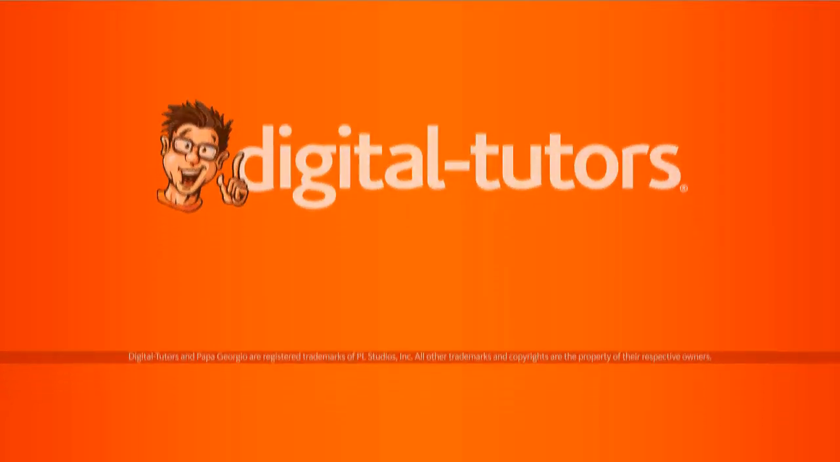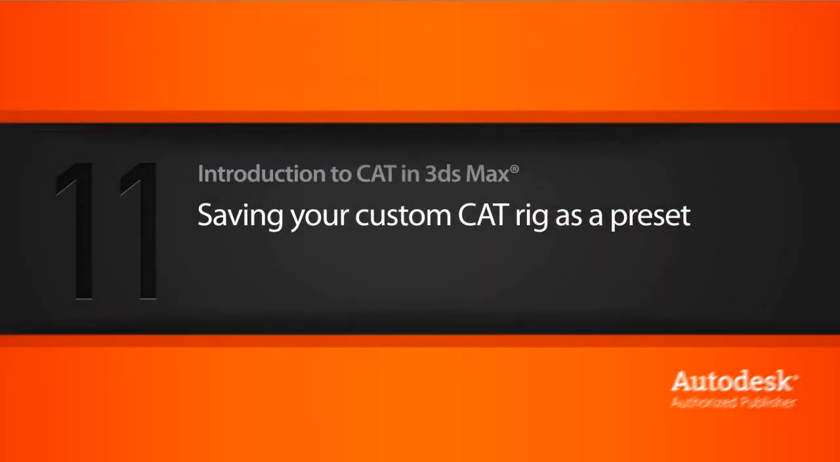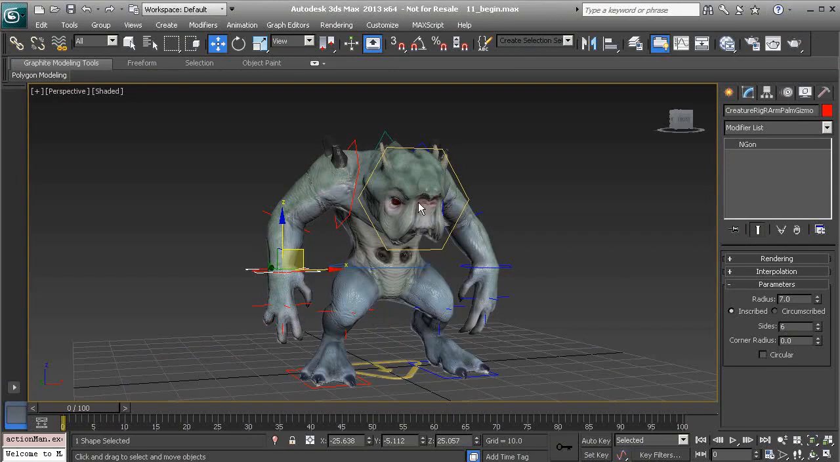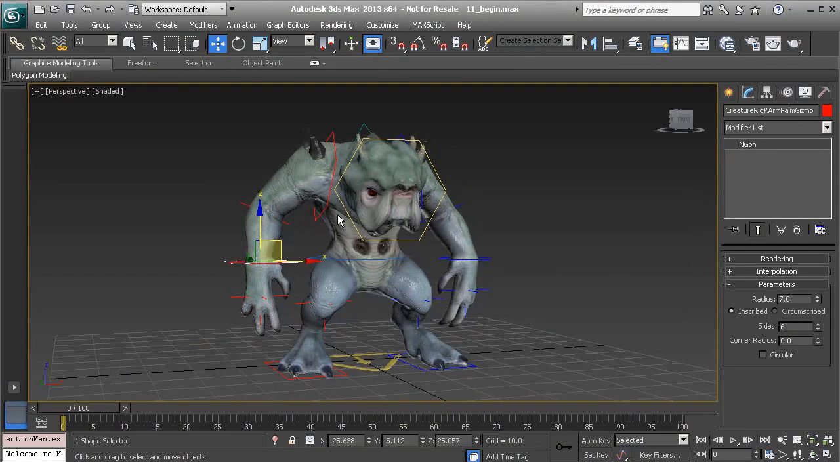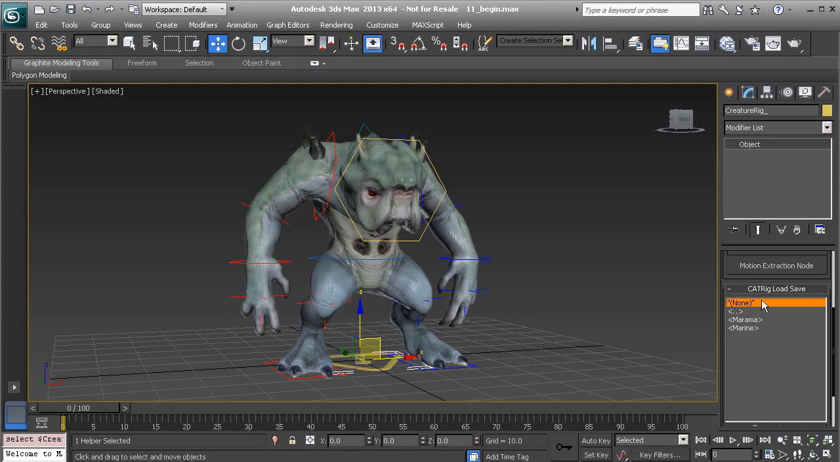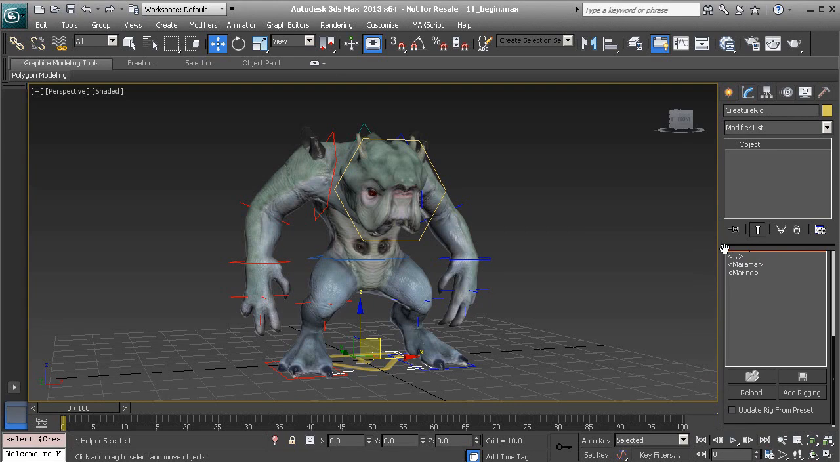In this lesson, we will learn how to save our custom cat rig as a preset. So after we have finalized our rig, we then want to repurpose this asset to work efficiently. We can do this by selecting our cat parent node and then moving over to our modify panel, and at that point we'd find the cat rig load save rollout found right at the very bottom.